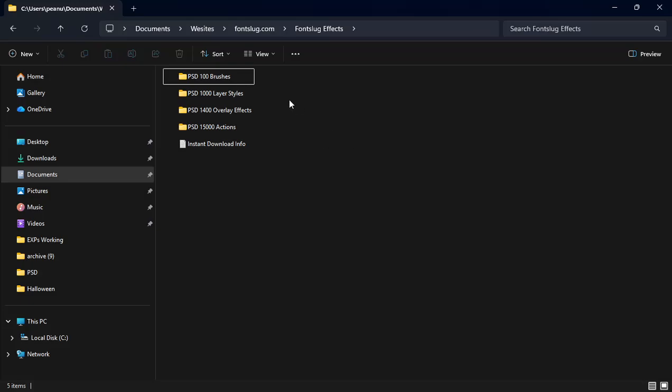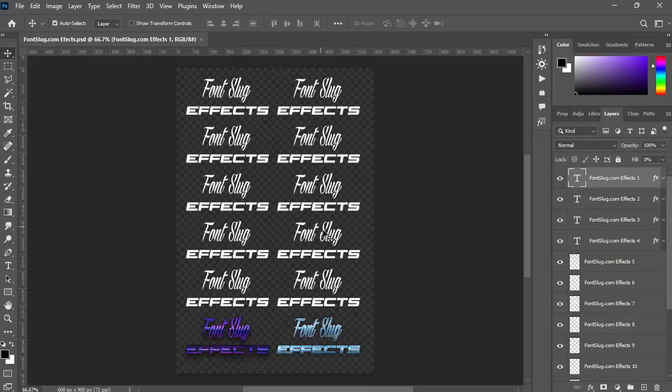Tutorial on how to install the style effects and the actions and brushes into Photoshop. It's really easy. When you download whichever products you ordered, pull up a project that you're working on, and you have all of your different layers and your text and everything.